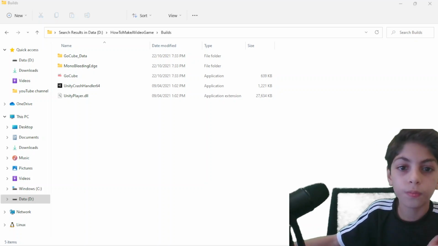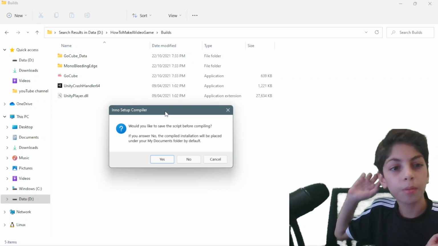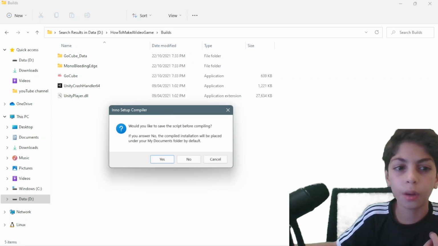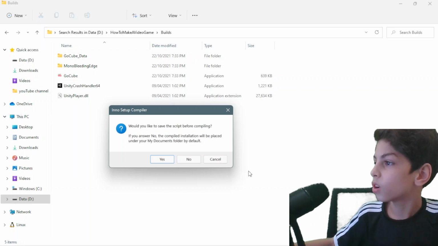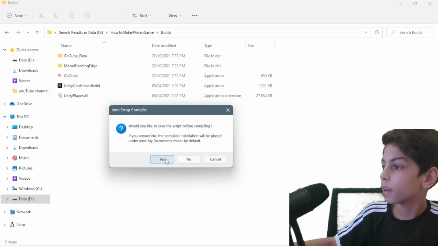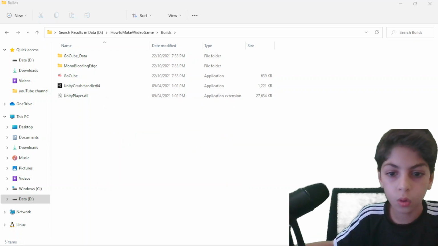So, just a second, you're gonna see this. The problem is I'm using two screens, so I'm not gonna be able to show you the second screen. I'm just gonna try. You can say yes or no, but I'm just gonna say no for now.